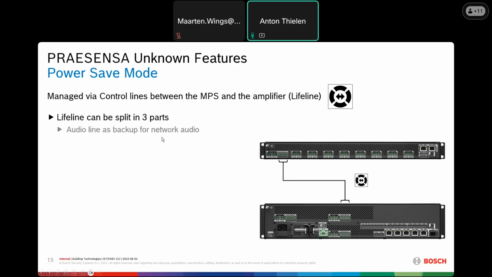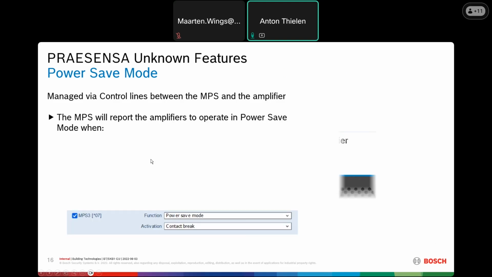The first one I don't discuss now. That's an audio line as backup, but you also have control lines for the power save mode activation and the power supply for the amplifier control board. So, maybe let's go to this.